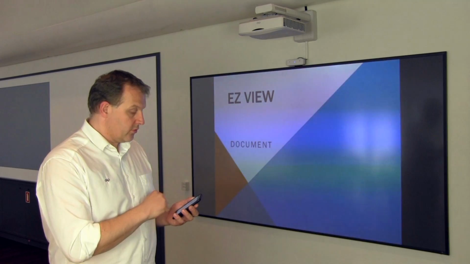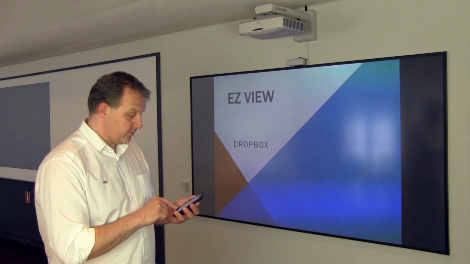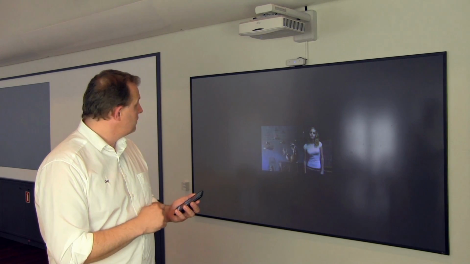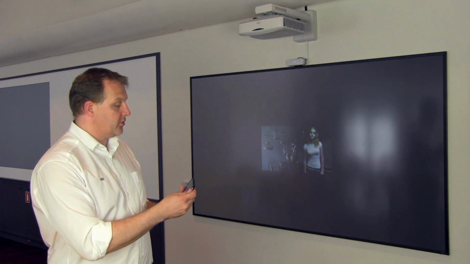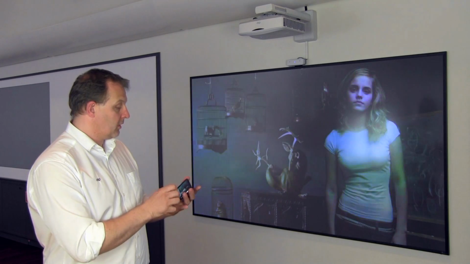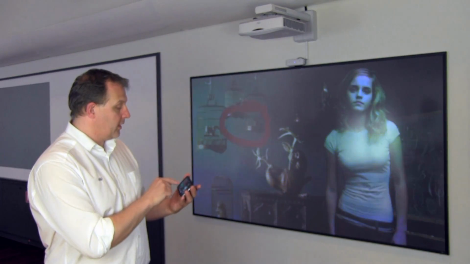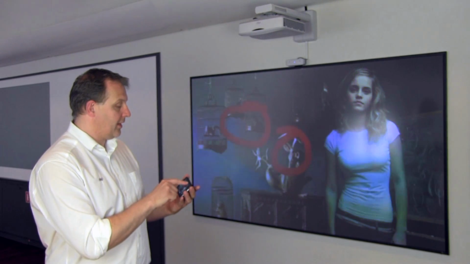So in this case, I could go to Dropbox and maybe share a picture with you. I can even do some minor annotations on the screen, and I can save that.